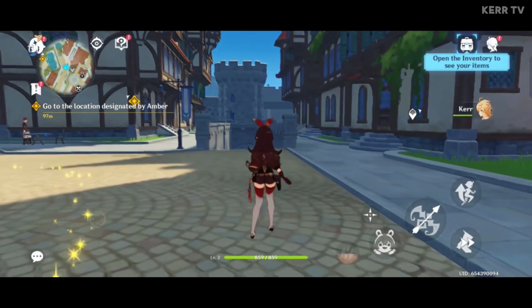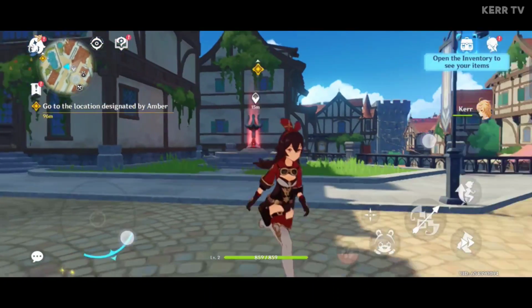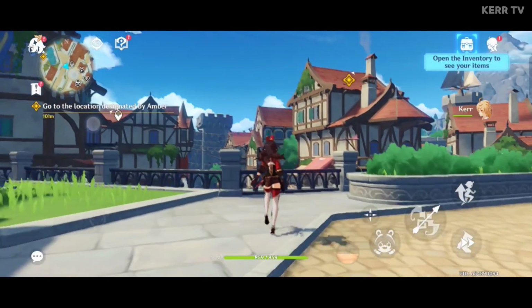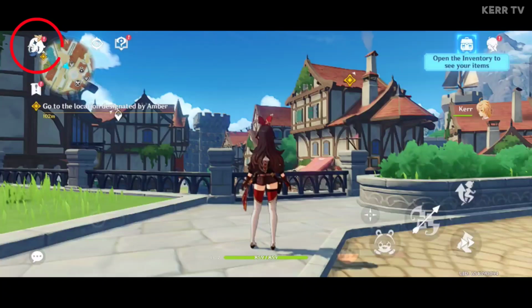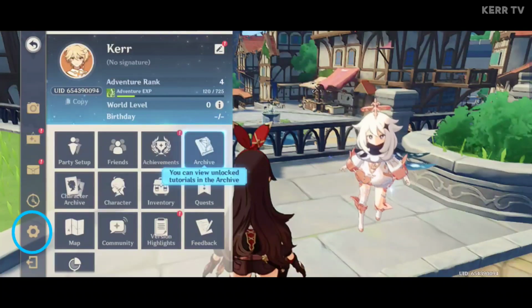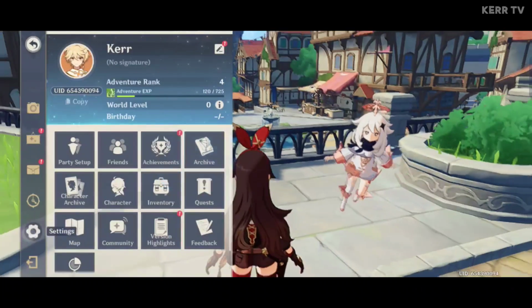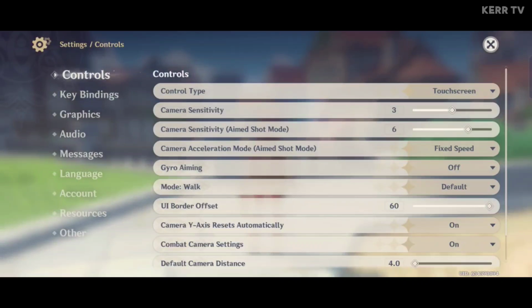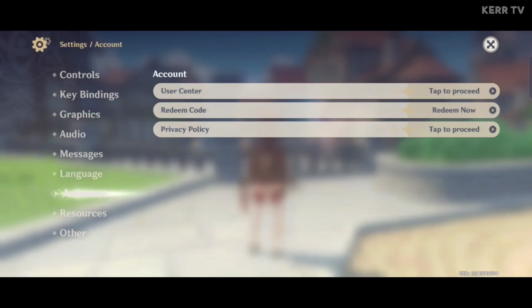To change the password of your Genshin Impact account, you just need to play with your account and here click on the icon at the upper right corner. Go to settings by tapping on the gear icon. Click on account. Here, find User Center and click on Tap to proceed.